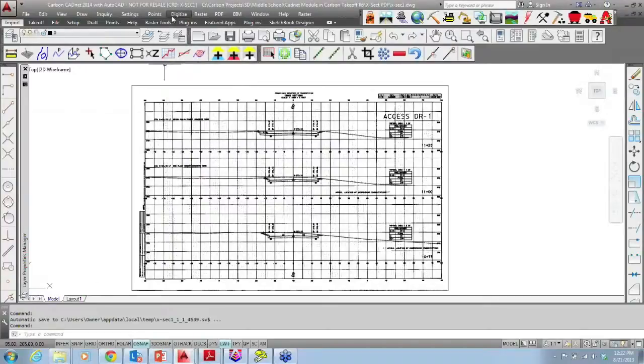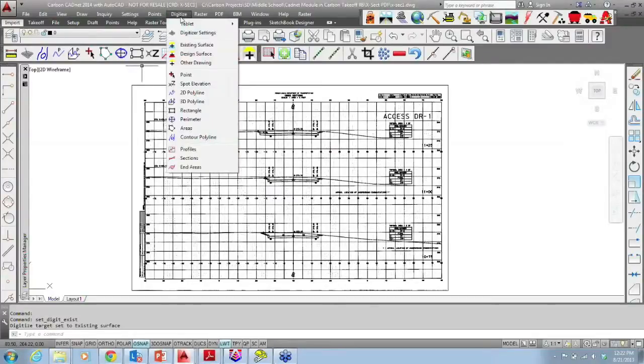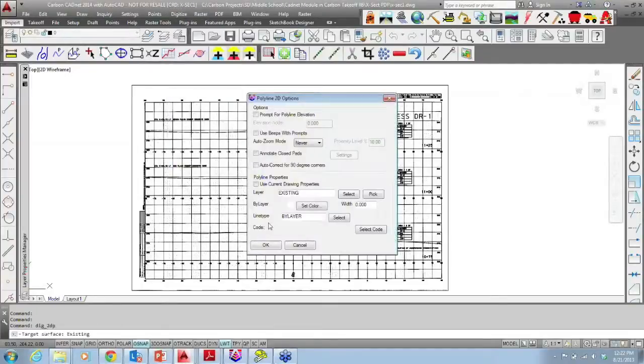I'll do it again. And it says set digitizer underscore exist, digitizer target set to existing surface. And at this point, I'm going to come down, and because these are not contours, I'm just going to do 2D polyline. And it defaults to existing, and we'll just pick OK.